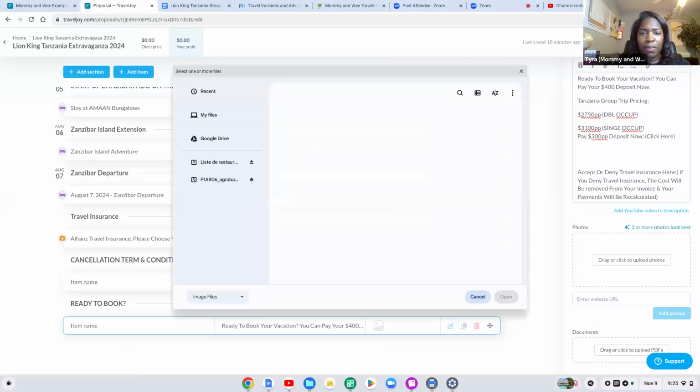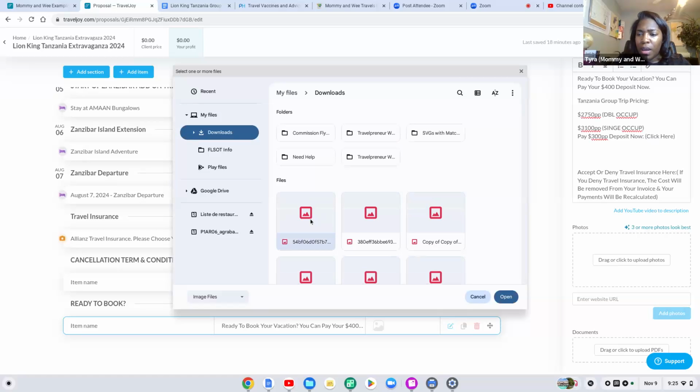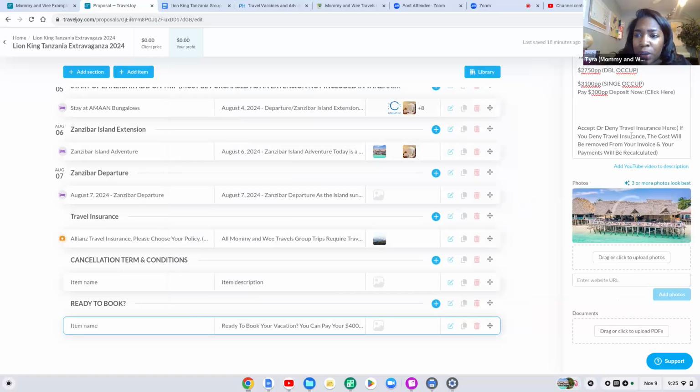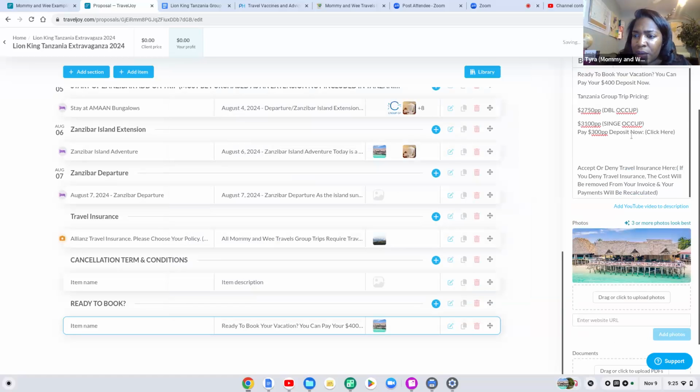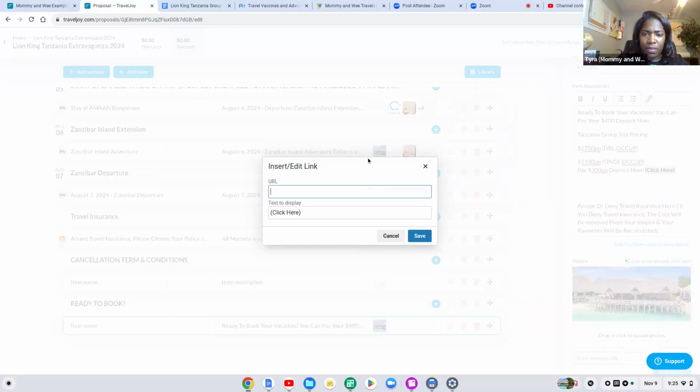To be the very first one, I'm just gonna go for it. All right, so that's going there, and then, well, whatever. Right here. So under this right here, click here. All you're doing is pasting that link in there, and then save.